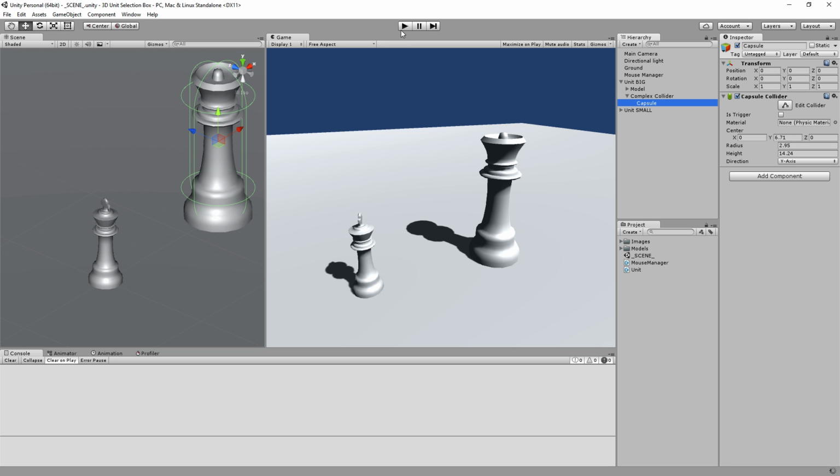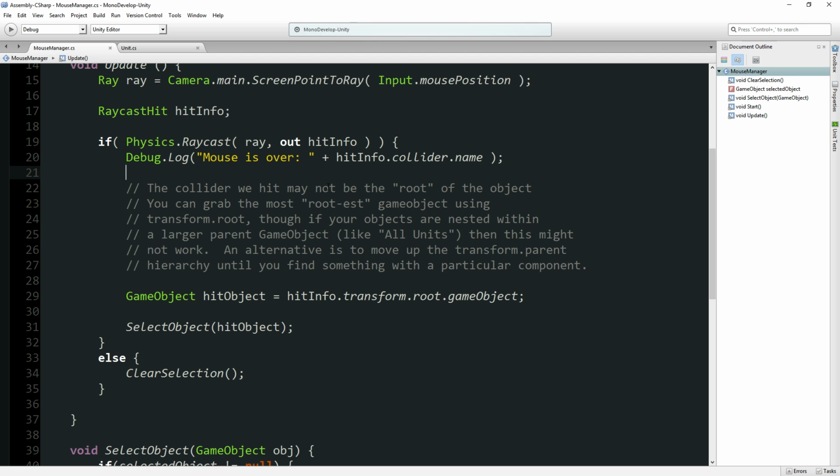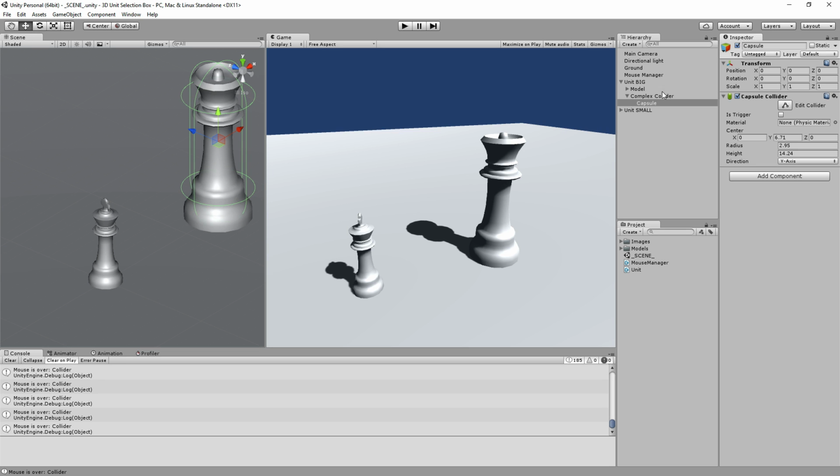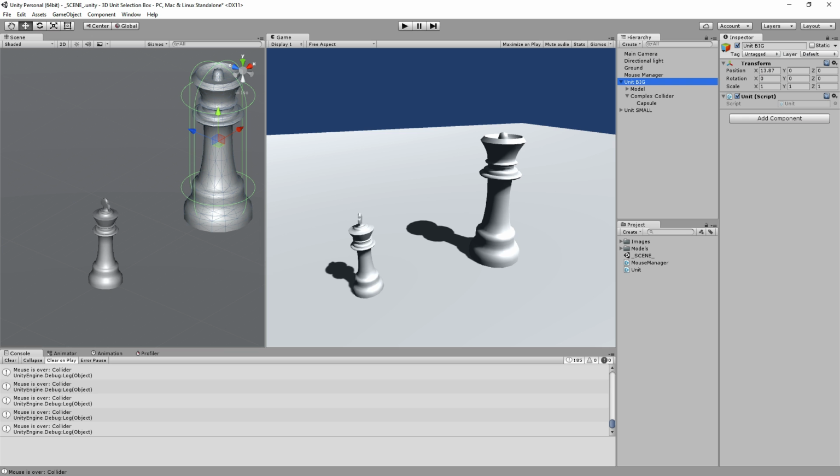So you'll see when I hit play and we watch the debug log, it's going to say mouse is over capsule, mouse is over collider. So it tells us it's the object there. And we don't want to operate on this thing. We want to operate on the thing with the actual unit bit. With our simple setup, we can simply say, whatever you hit, give me the rootmost object of whatever we hit, which in this case will be unit big or unit small.